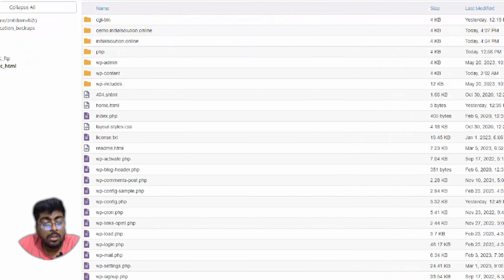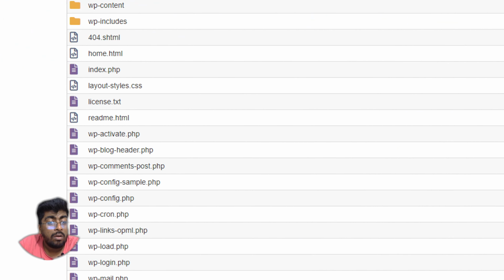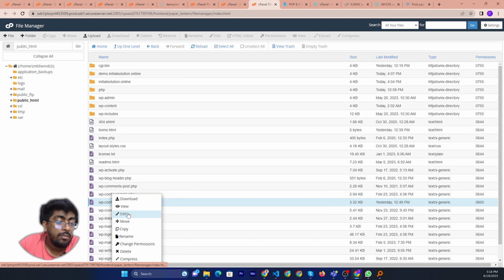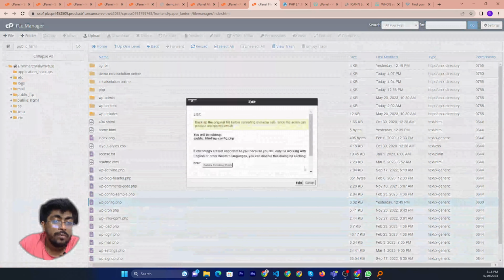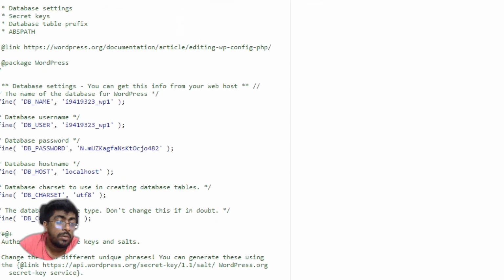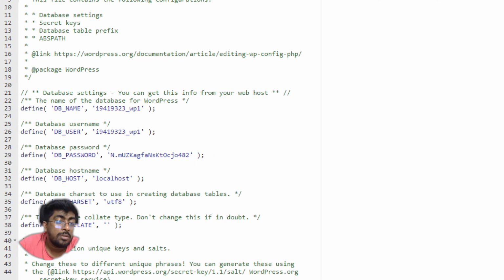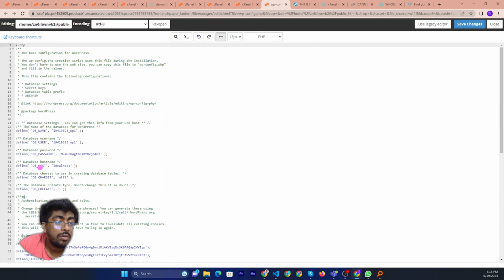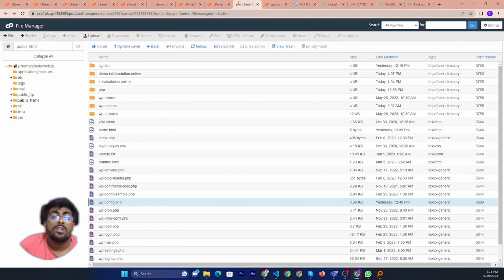then find the wp-config file, click the right mouse button, then click edit. Then you can check the database hostname: localhost. All right, that's it. You can use localhost if you use cPanel.